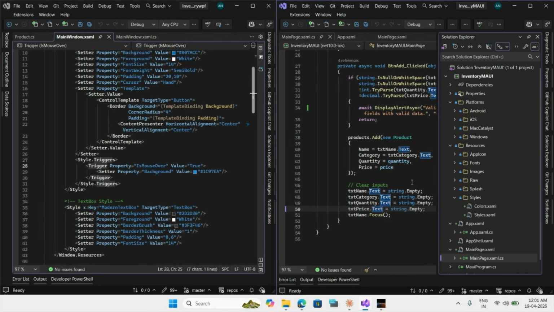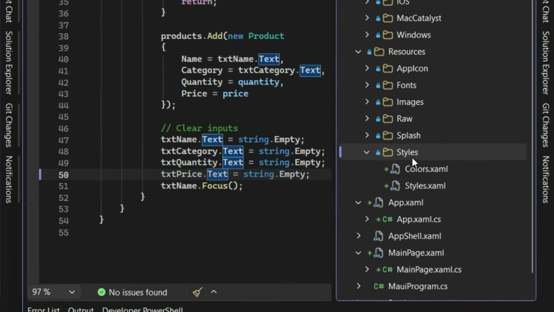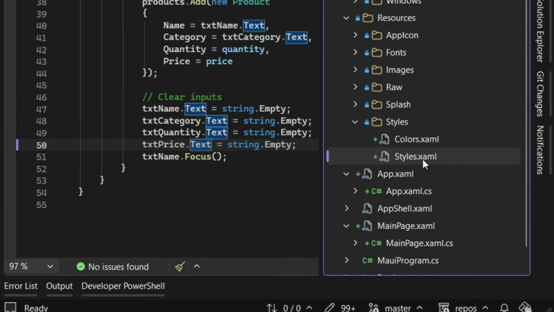MAUI encourages separating colors and styling into resource dictionary files. So here you can see in our Solution Explorer under resources, we have the styles, and under that we have colors and styles.